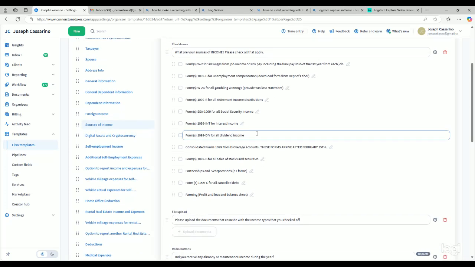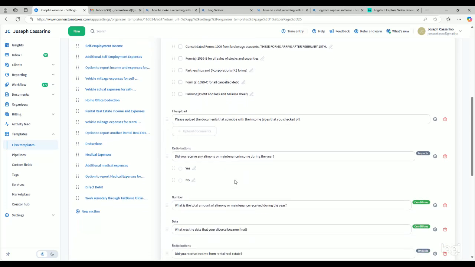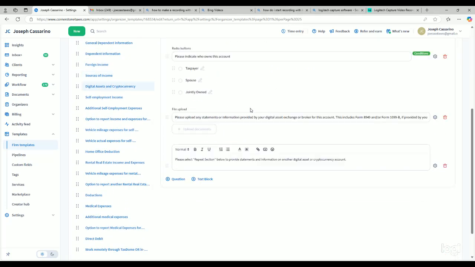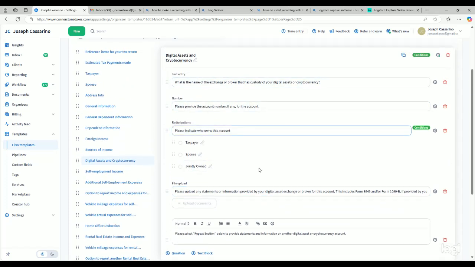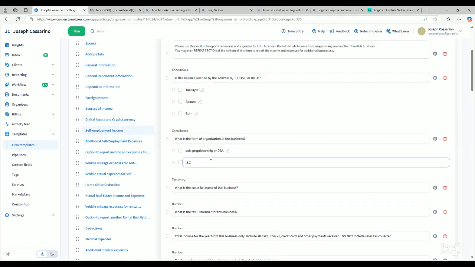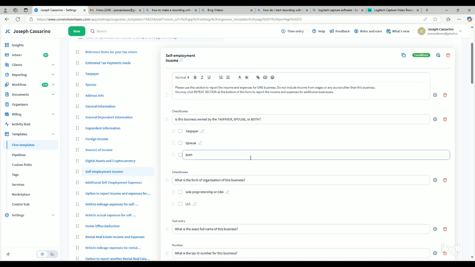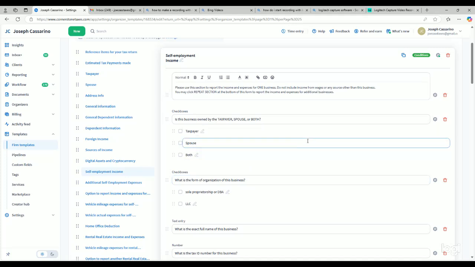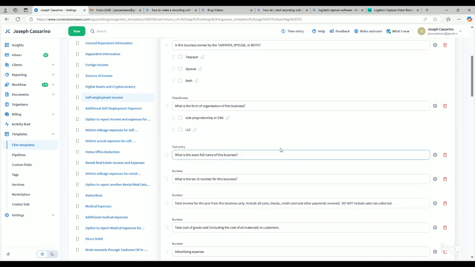The next section is about the client's sources of income and a file upload section for source documents. The next section is about cryptocurrency and is conditional only if the client indicates that this information is required. The next section is about self-employment income and expenses, Schedule C information. This section is conditional and repeatable, so this only appears if the client says they have self-employment income, and it's repeatable for any number of businesses.